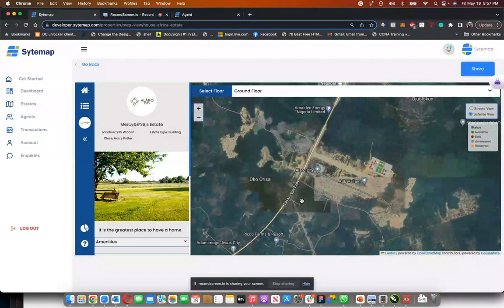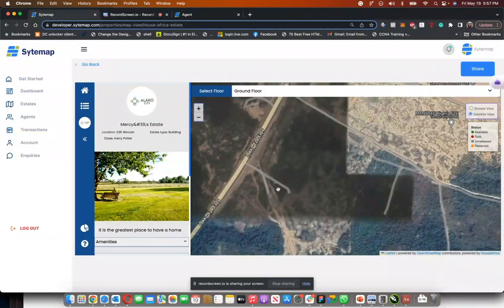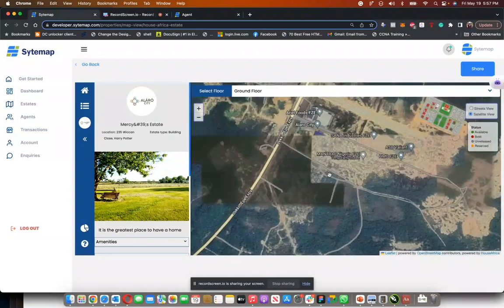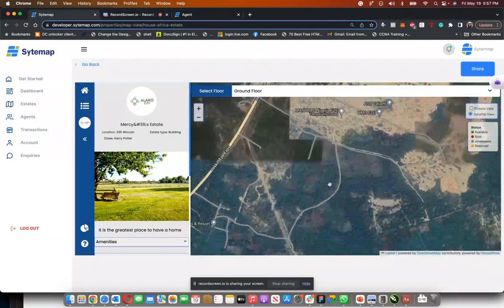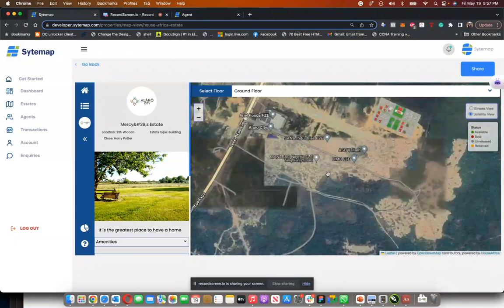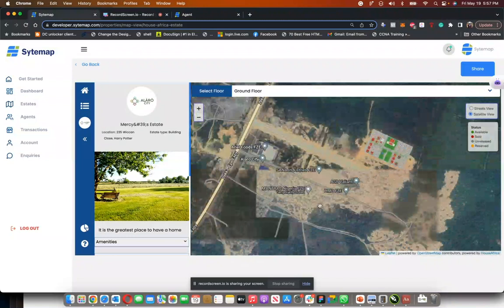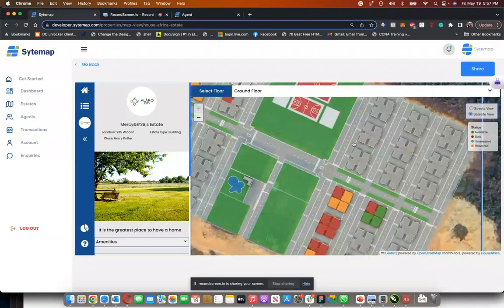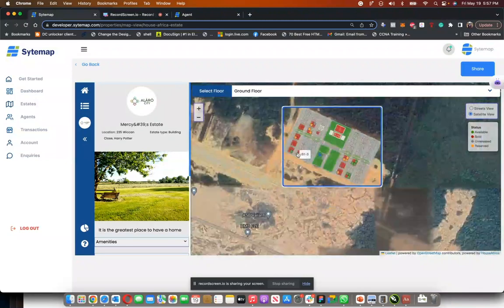So you can see Lekki-Epe Expressway. You can even zoom more to see the environment and everything around it. This is how your clients are going to see it, either on a mobile phone or on their computer. They can see where exactly this estate is, and they can navigate around the estate. So let me zoom up again. Here you can see that the status of the estate is showing. You can see the ones that are available.